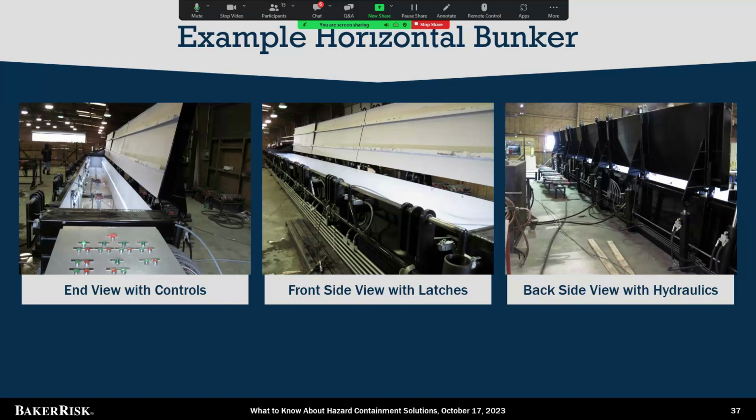This one on the left, it's a little bit hard to see, but it's a view from the end. In the foreground are all the controls for the operator to use. In this one, the lid is in the open position, and the operator would bring in the long tubular from overhead using a crane and drop it into the enclosure for testing.